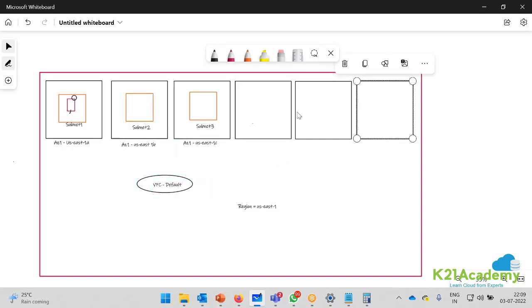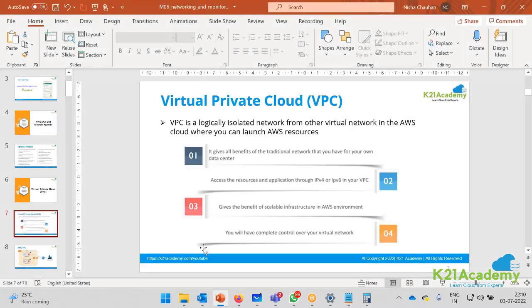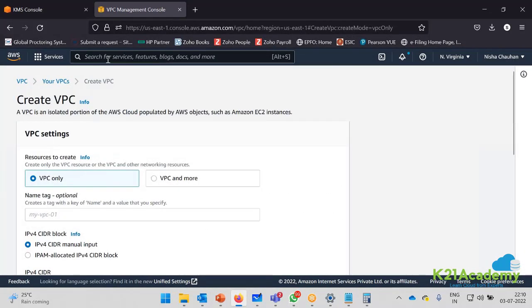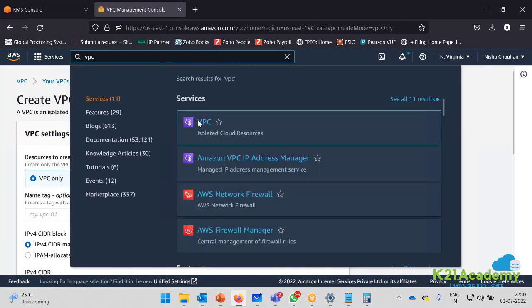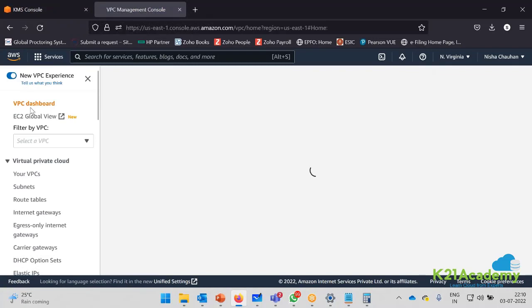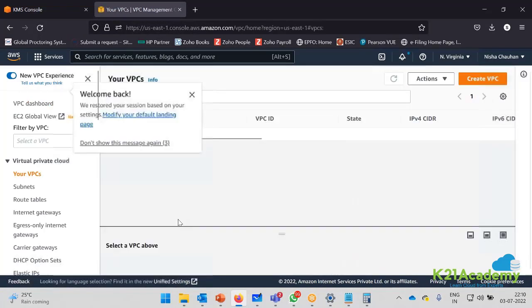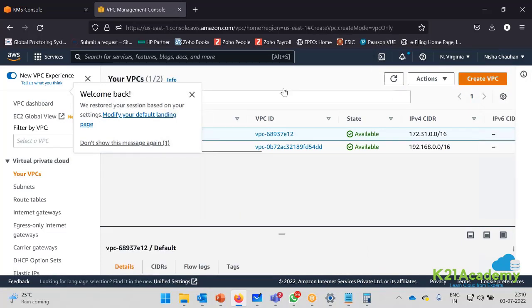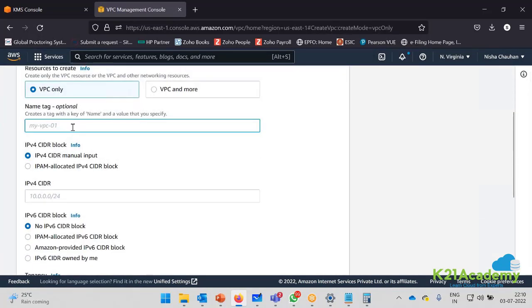The default VPC was having 1 subnet in each availability zone. Now I don't want to talk about this default VPC. I will be creating my own custom VPC here. So let's go to the portal where in the search bar write VPC. Click on this link. You will land on this VPC dashboard. If you click on your VPCs, you can click on create VPC and can give a name, K21 Virtual Private Cloud VPC.